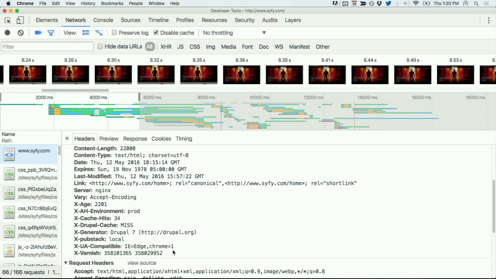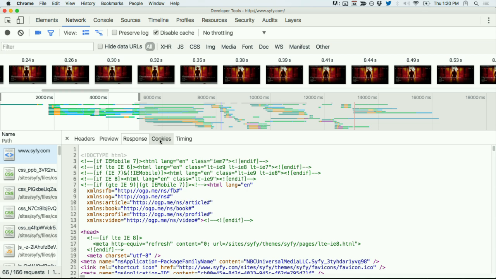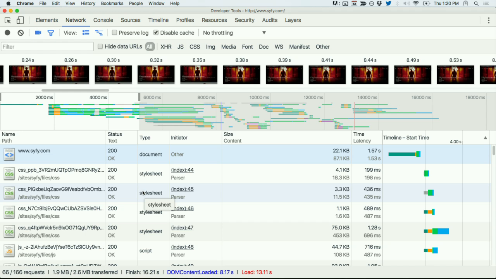You can preview your different things as you're looking at them. You can look at cookies and timing and everything that you kind of expect right there. And so that's kind of the network tab. Any questions or anything that I'm missing here?